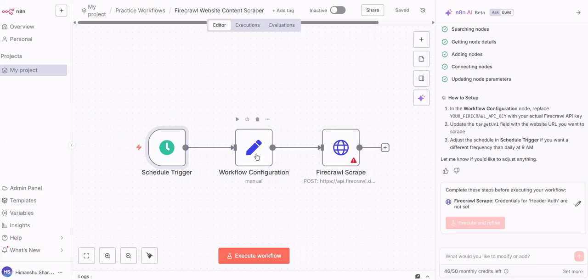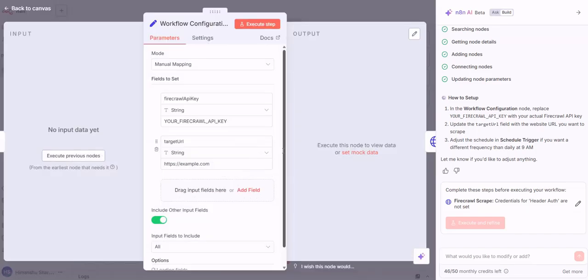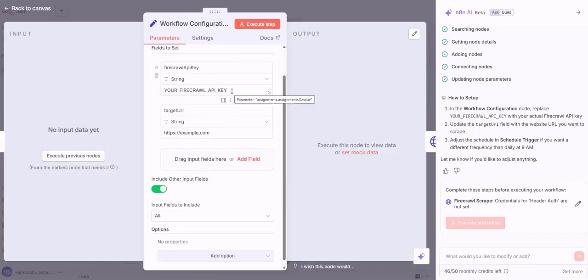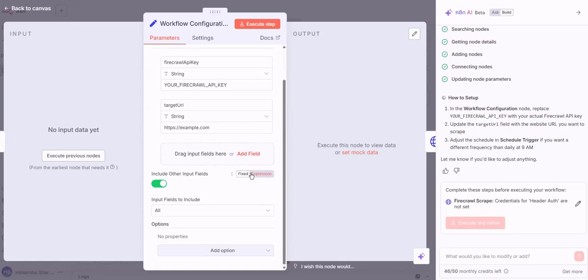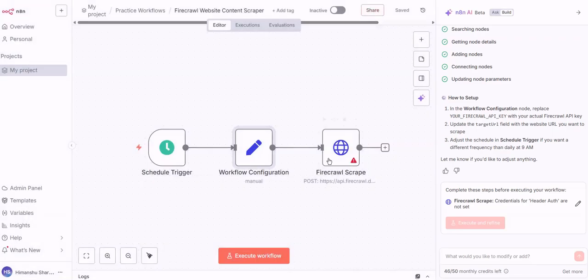Let's click on this workflow configuration node. So here it is asking me to add the Firecrawl API key. And in the target URL, I have to enter the website address whose content I want to scrape. This looks good so far. Let's see what's there in this node.